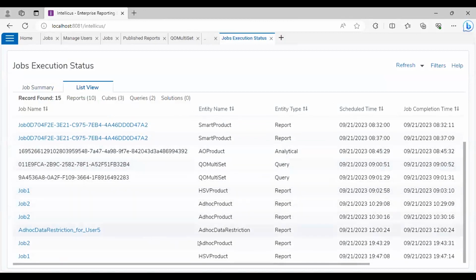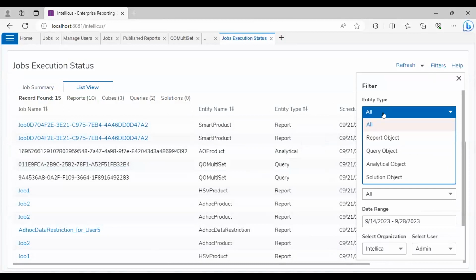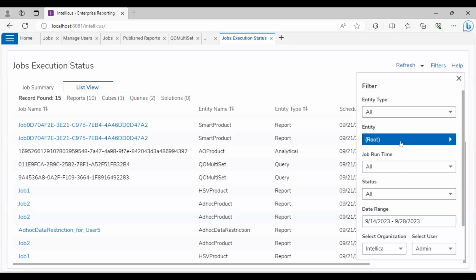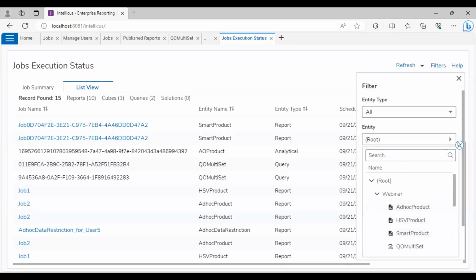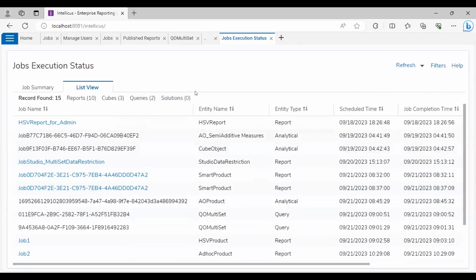Now we had scheduled jobs just now, which were job 2 and job 1. You can see that it gives the schedule time as 1943. You may also click on filters and filter your jobs by entity type, whether you want to filter it with report object, query object, or analytical object, or select an entity name from here. Then you can also filter using the date range, and you may reset it if you want to go to the default.